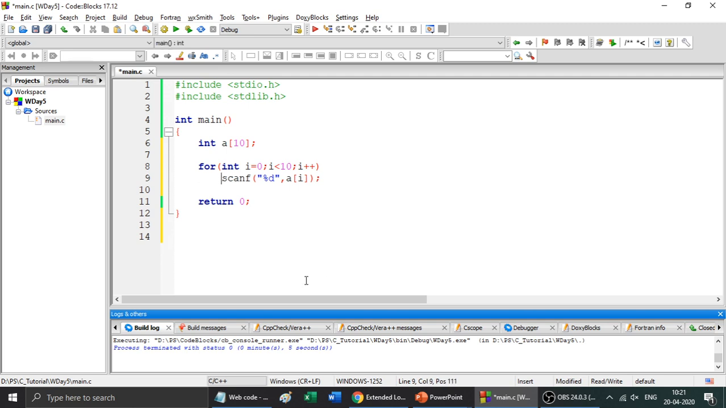So it means that while executing this loop, the i value will be 0 and we are getting the input. Let me put the address symbol also. If I put 1, I am getting the second input. If I put 2, I am getting the third input. Like that it will go up to the 9th input. It means that we are just simply changing this i value and getting the input for all 10.